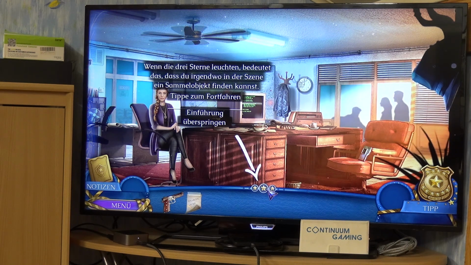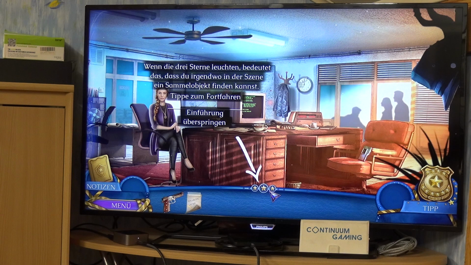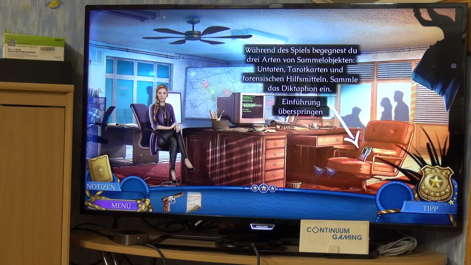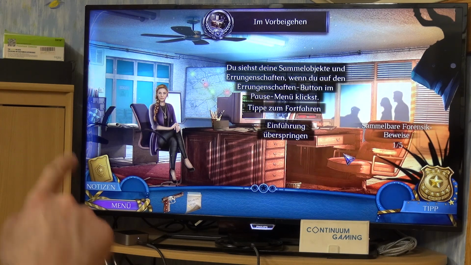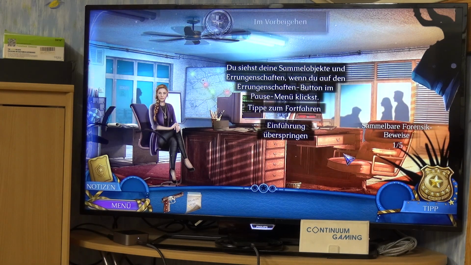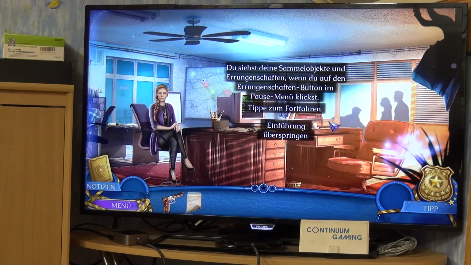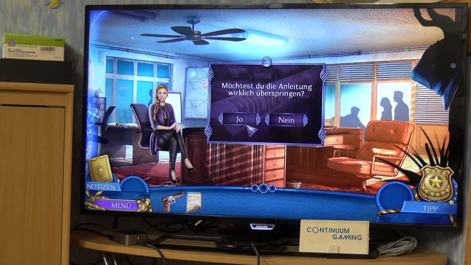So collectibles are going to be indicated by this little icon here. To find collectibles, just click on them, get them, and as you can see, we have a forensic object, whatever, we can use here.